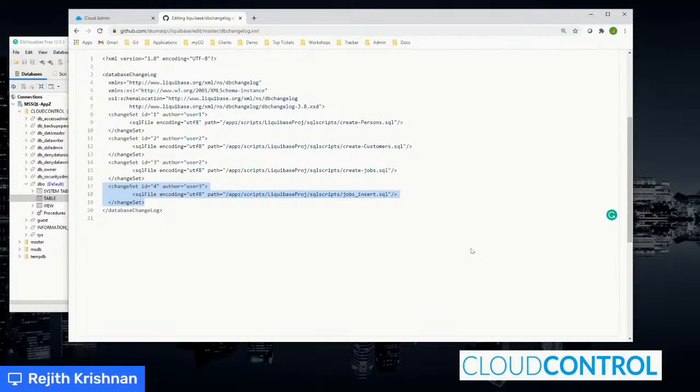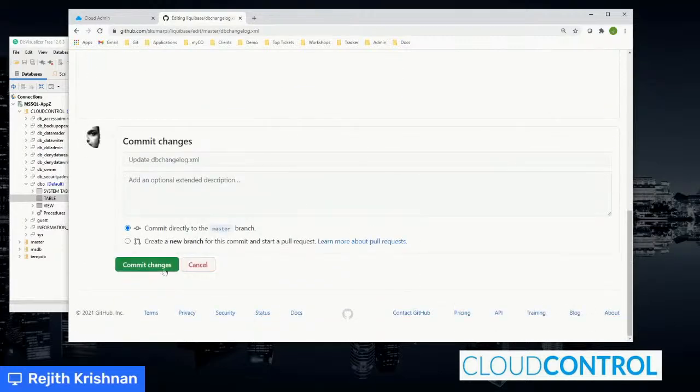Liquibase also offers other types of syntax as well, and depending upon the requirement, we can work with the customer to make sure that whatever way is suitable for the development team, they can adopt that. So reach out to us if you want this change deployment to be implemented for your organization. So with this, let's commit the changes, Rajit.